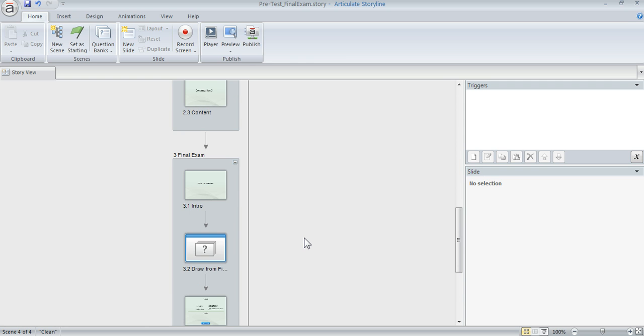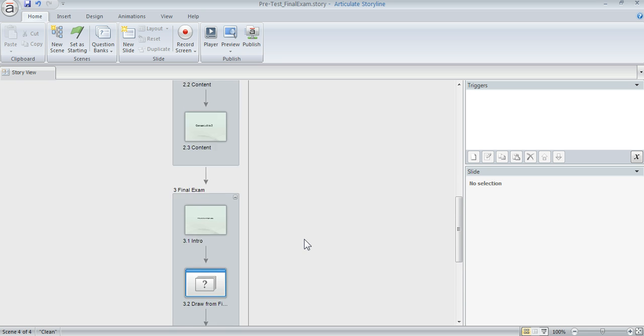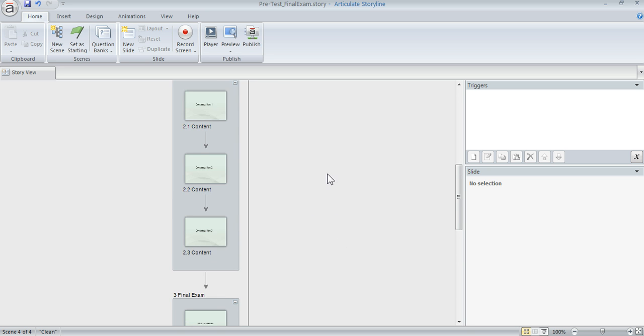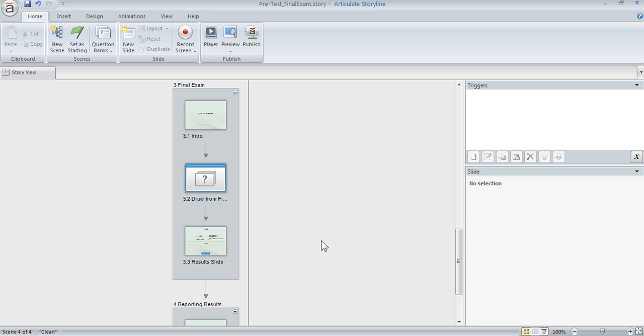Now the trick is that Articulate will only score one of those. It'll send the score of one of those back to your learning management system. It can't tell, okay, well, if you pass the pre, let's check that one. If you fail the pre and go to the final, then we'll check that one.